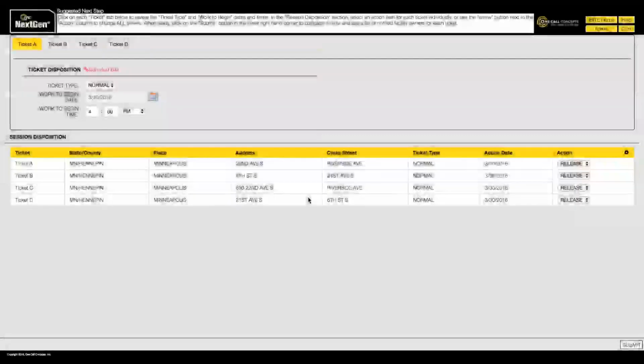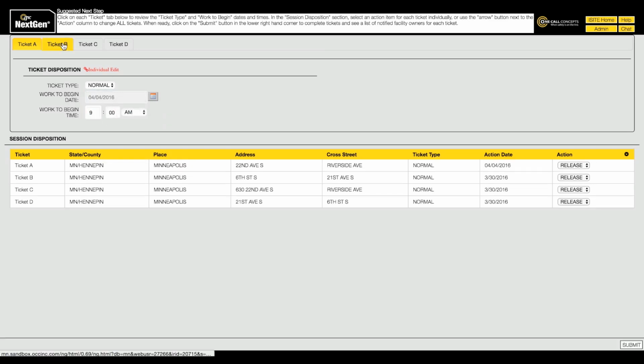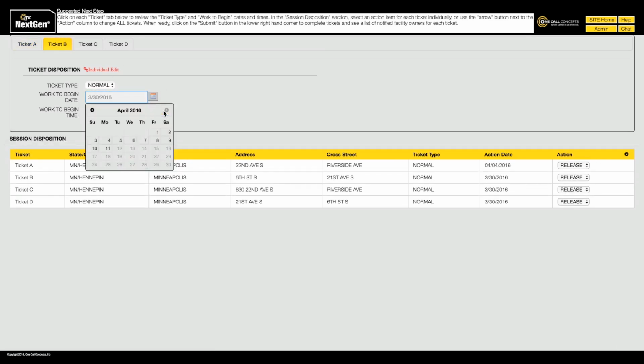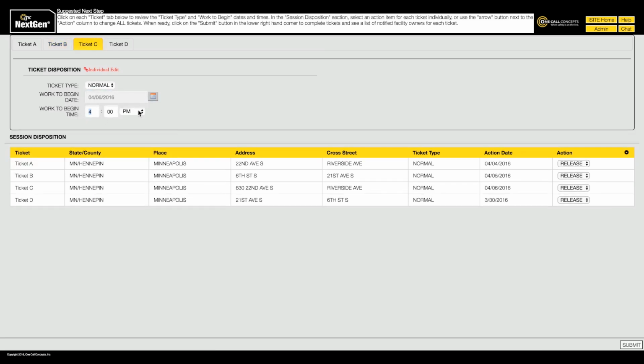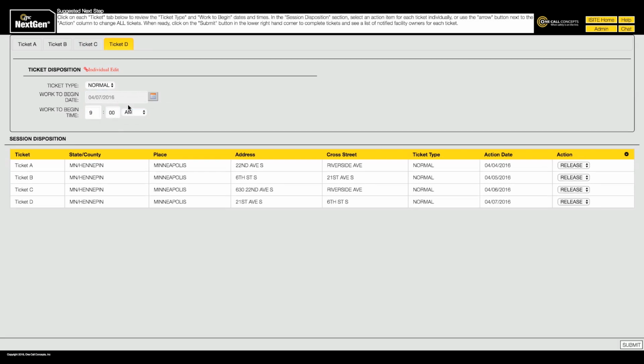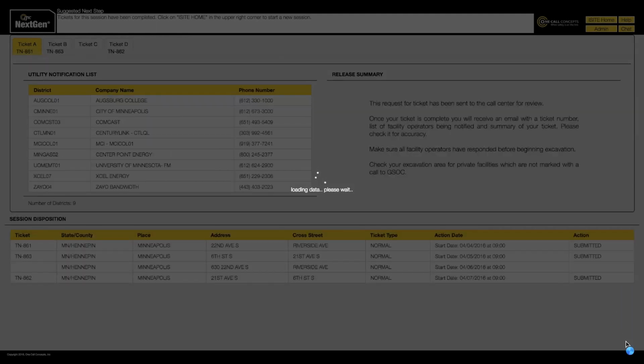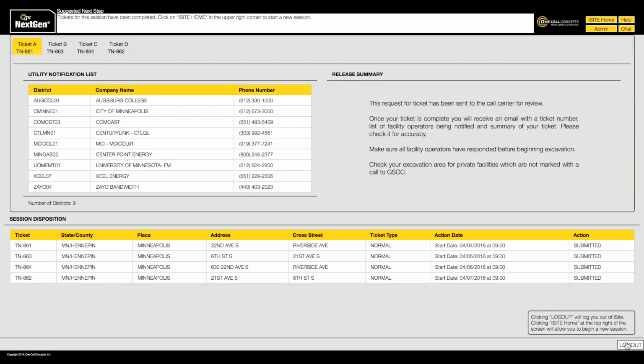This will take you to the Ticket Disposition page. Here you can edit the start date and time and action ITIC will take with each ticket. Consult the Session Disposition table for an overview of each ticket. When you are ready, click the Submit button. This will activate the action assigned to each ticket, which typically means releasing the tickets to the affected utilities.